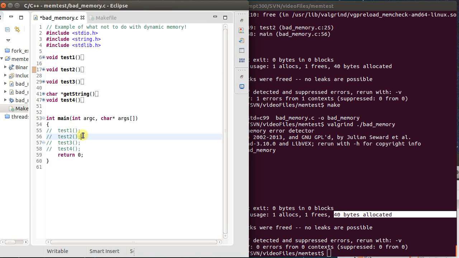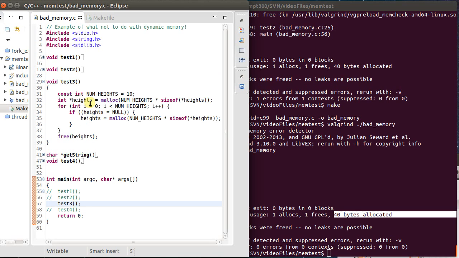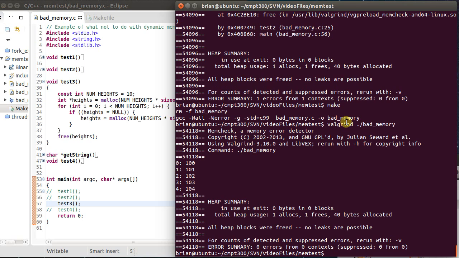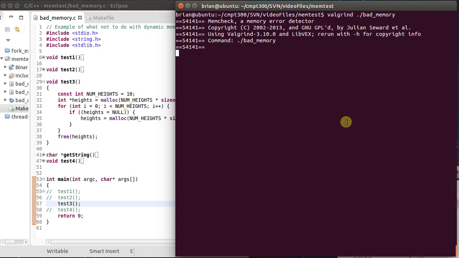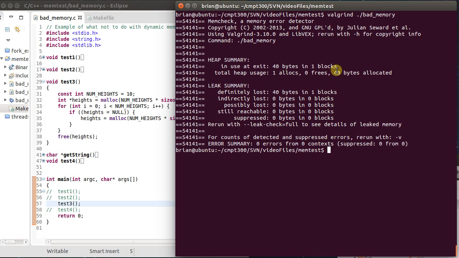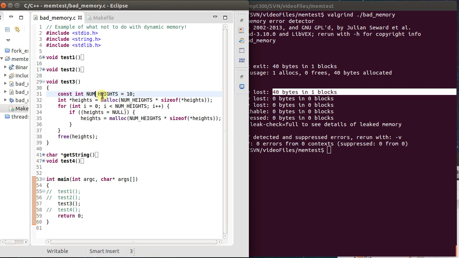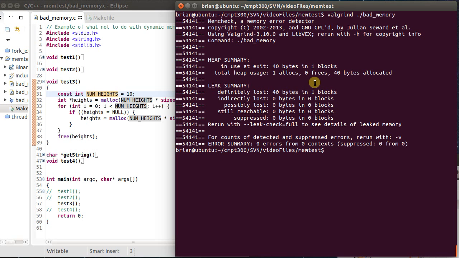Okay, let's move on to test 3. I'll rebuild. Let's Valgrind it. Definitely lost. We got 40 bytes lost in one block. Let's check out why. Well, we call malloc and we call free, so there's probably something more. Let's see if it gives us any other information.